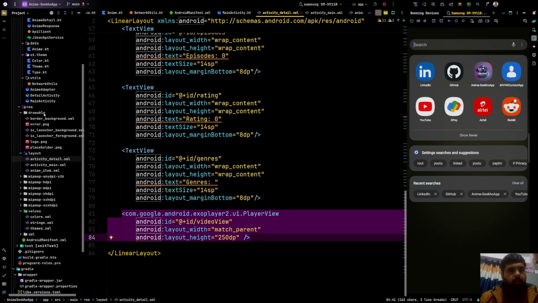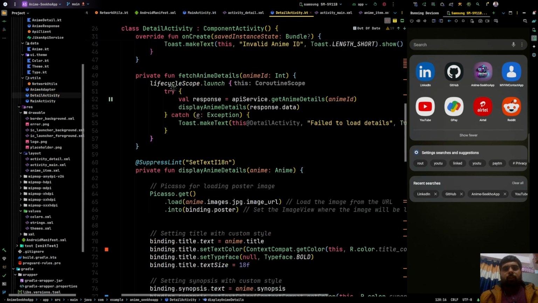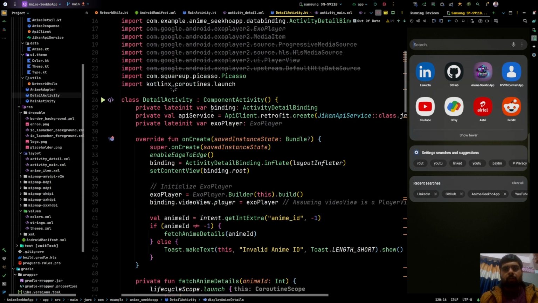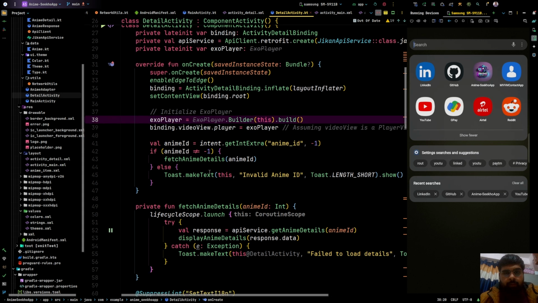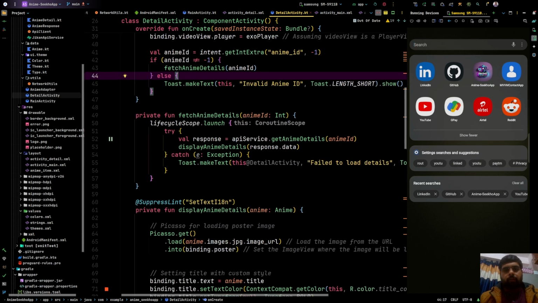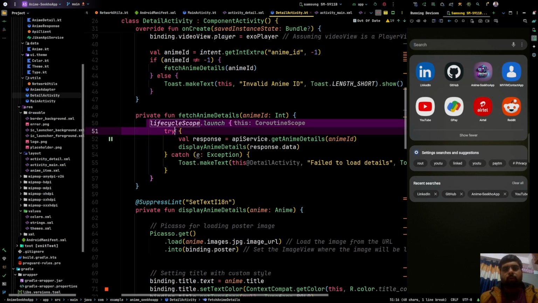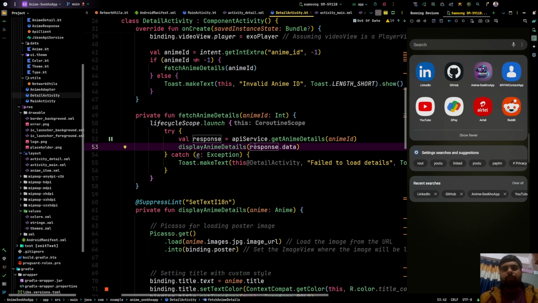And this is the code for the detail activity implementation part. This is the data we are fetching from the API. This is the ExoPlayer initialization. This is the anime ID of the anime show we have selected from the list of all the animes from our main activity. I've used a coroutine here, lifecycle scope. This is the log part. If the data failed to be fetched, then it will show as a toast.